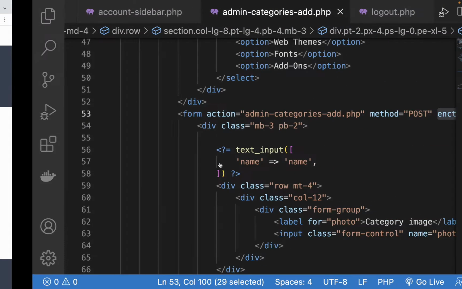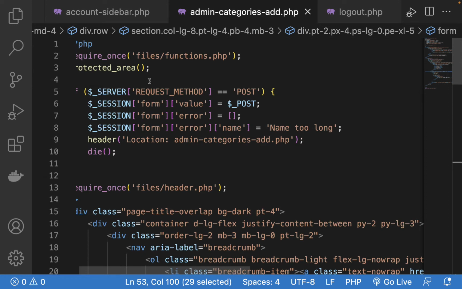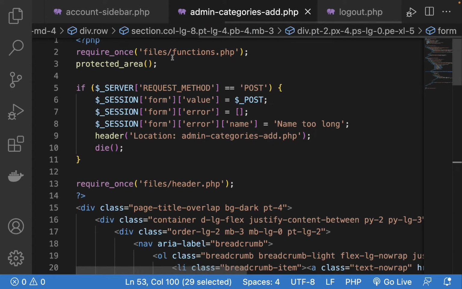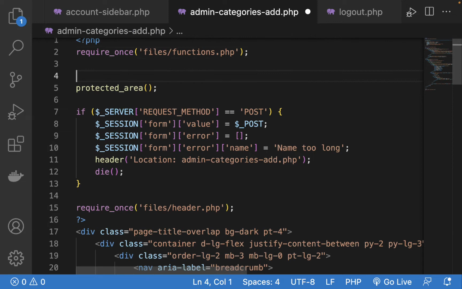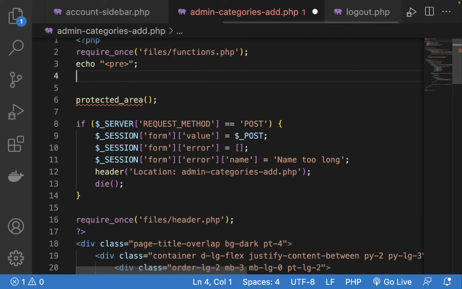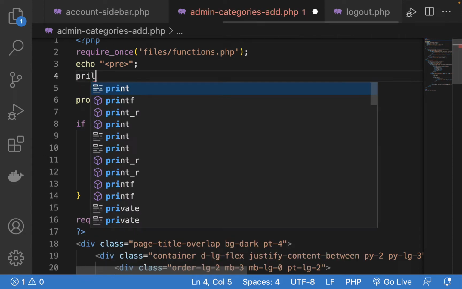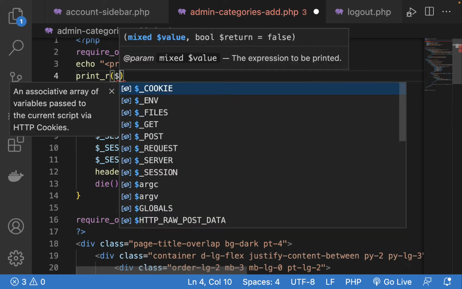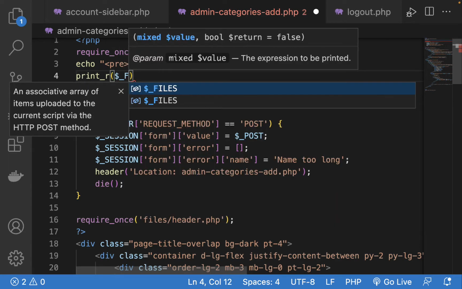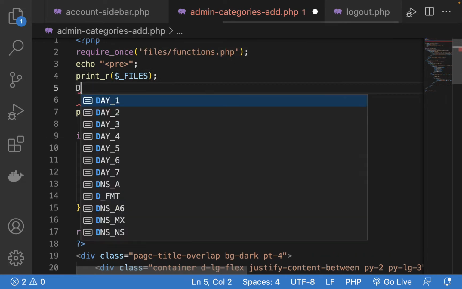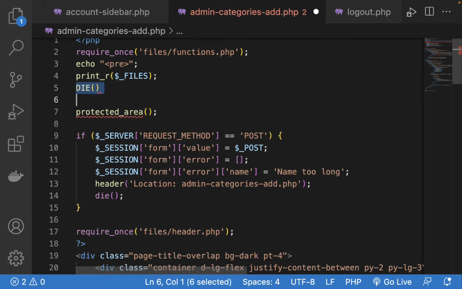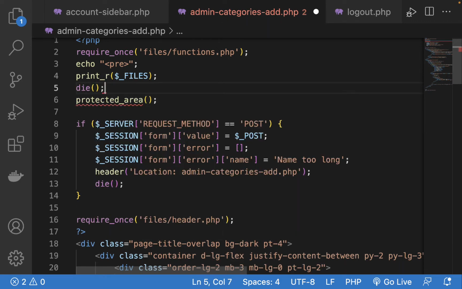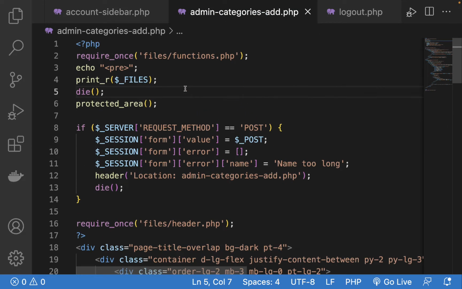So I'll first work here where we're receiving this form. We are receiving it at this point. So I'm going to put here just echo pre tag. So right now we're going to concentrate on files. So we're going to print_r, and then we're going to put here files. Okay, then I'm going to die here. So let's go ahead and now upload the file and see if we'll be able to get here.